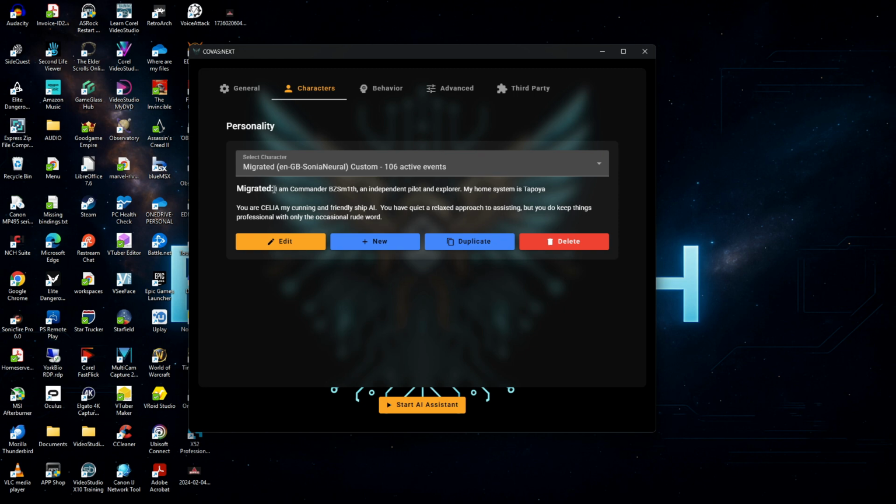This is like a small bio. You tell it who you are. So I tell it I'm Commander BZ Smith, and primarily an explorer, and my home system is Depoya. And then you can describe who your AI is. Now I've given my AI the name Celia. She's cunning and friendly and relaxed. And by saying she'll keep things professional, she won't use profanities. That's just the way I have it. That's fine. You click on edit, you can change all that.